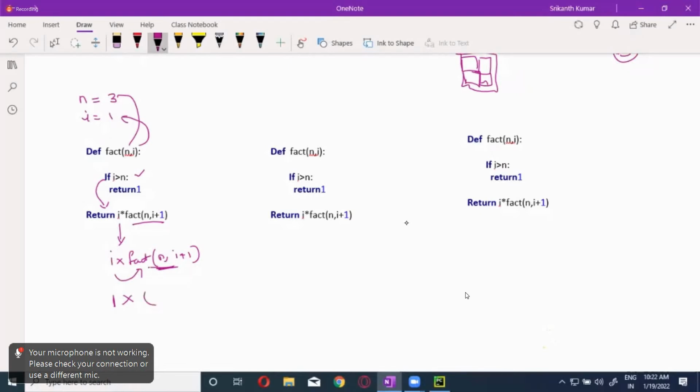Okay. Now I'm showing you in a separate one because actually it will go and call the same function. If I show you like this, it will be confused. So that's the reason why I'm showing it. It is calling the fact function. This is the second instance. Now n value will be what? 3. I value is what? 2, because you are incrementing the I value over here. Can you see this? I'm incrementing the I value over here. So it will become 2.